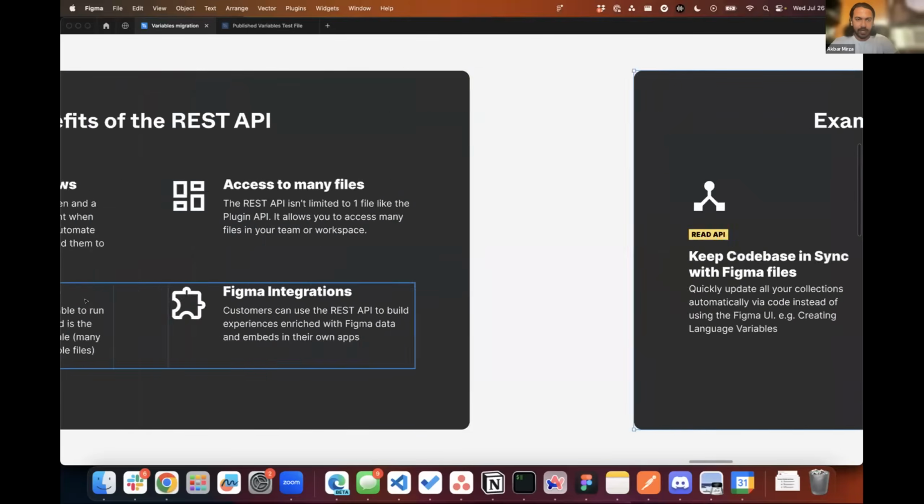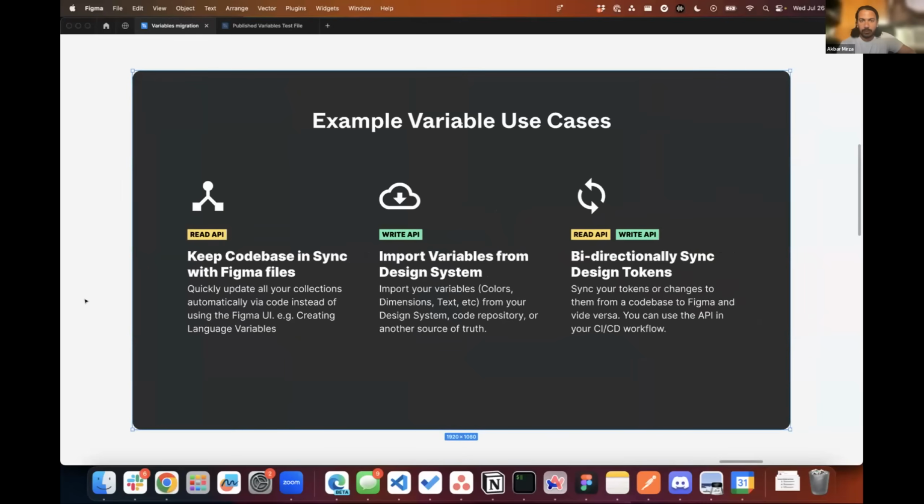So what does that mean in practice? Here are a few example variable use cases. The REST API for variables specifically is gated behind enterprise. If you have an enterprise account, then you can use the read API, which allows you to keep your codebase in sync with Figma files. That's one example use case. You can use it in a few other ways.